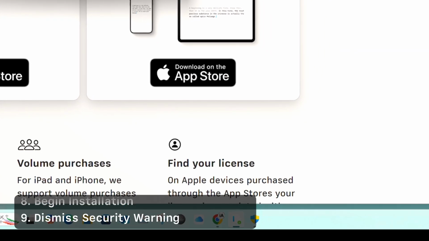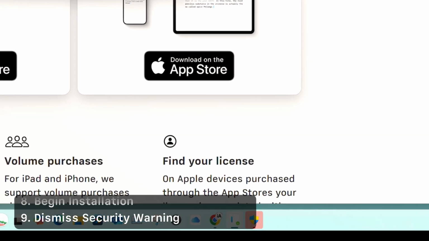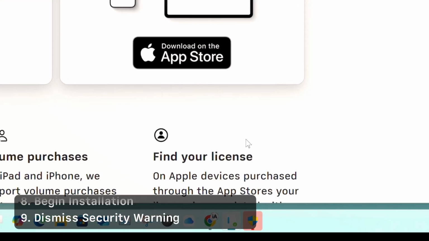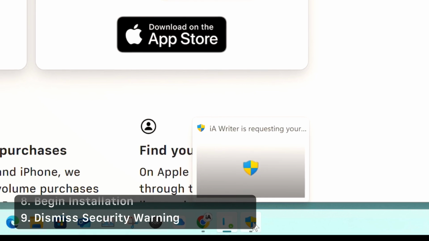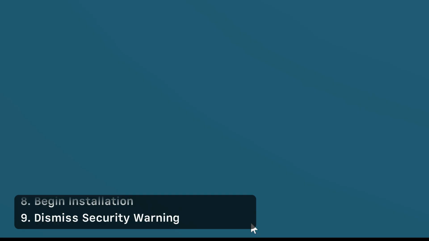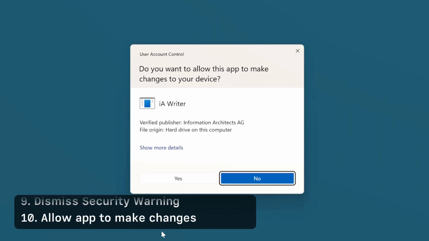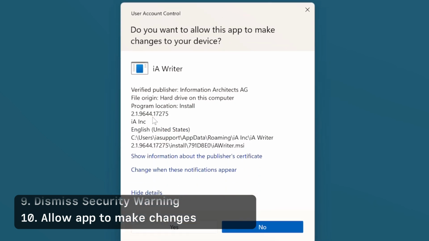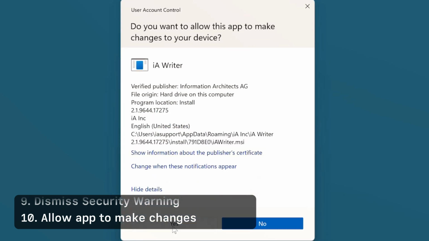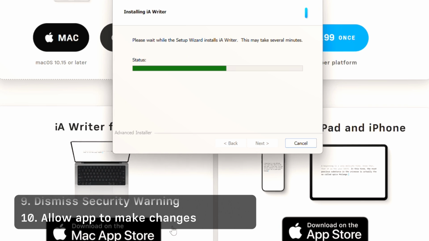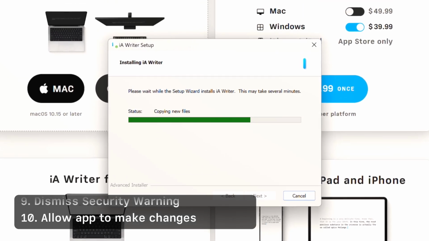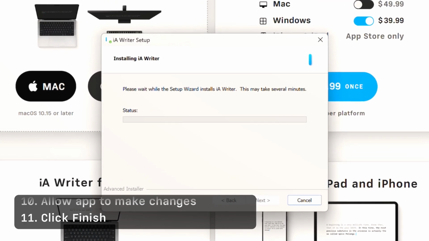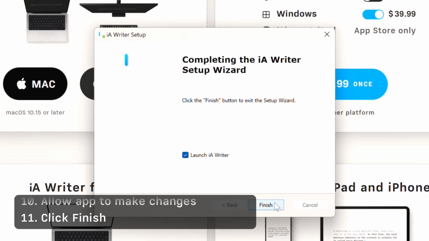Check your taskbar to see if user account control is interrupting the process. Click to show it, and then click Yes to continue. After a brief period, the wizard will finish. You can launch the app and get writing.